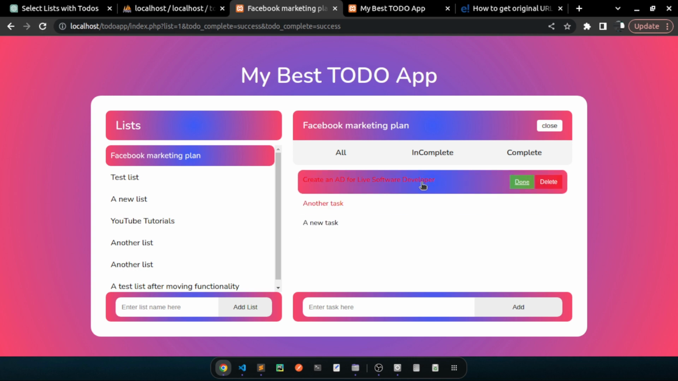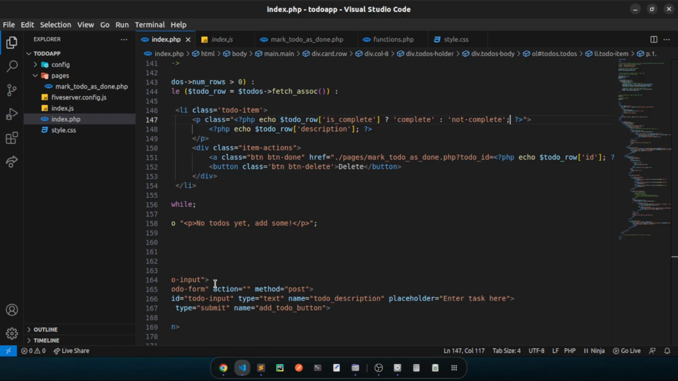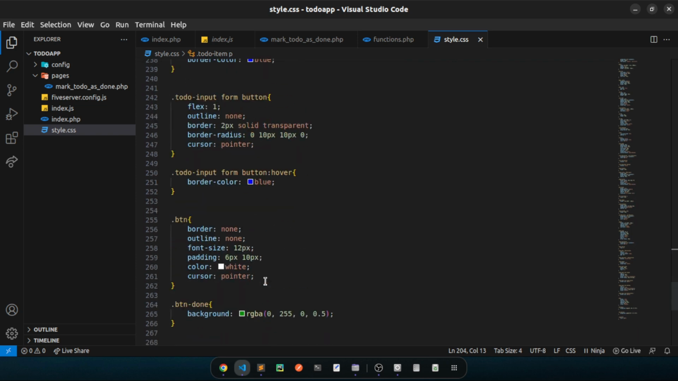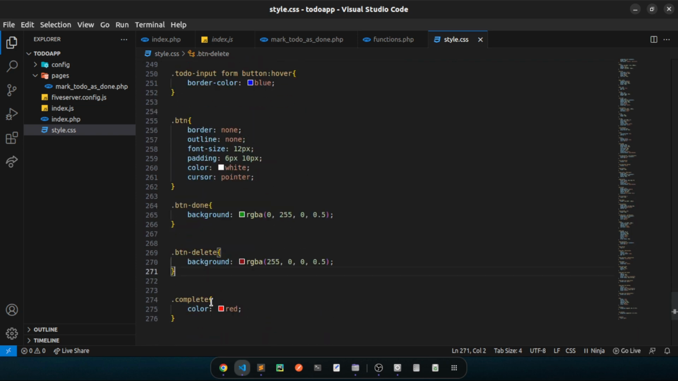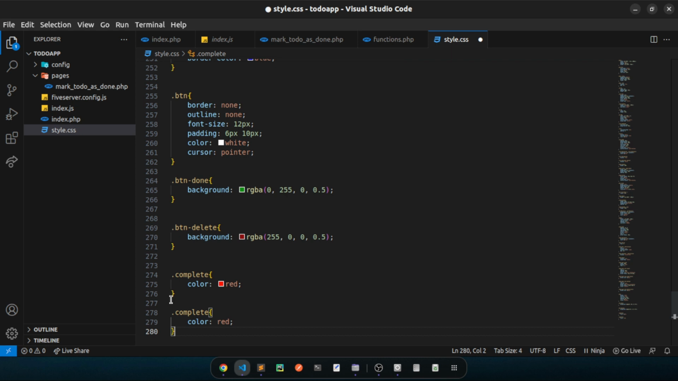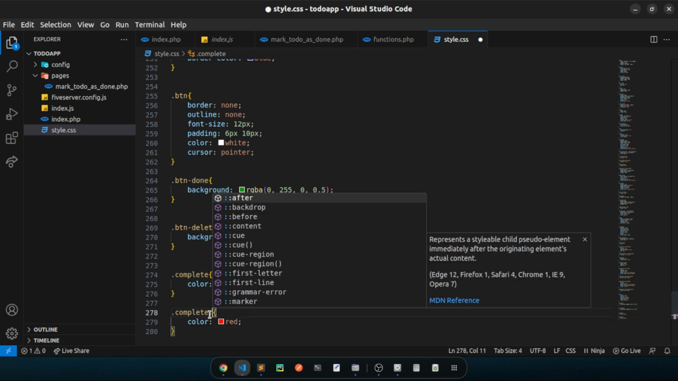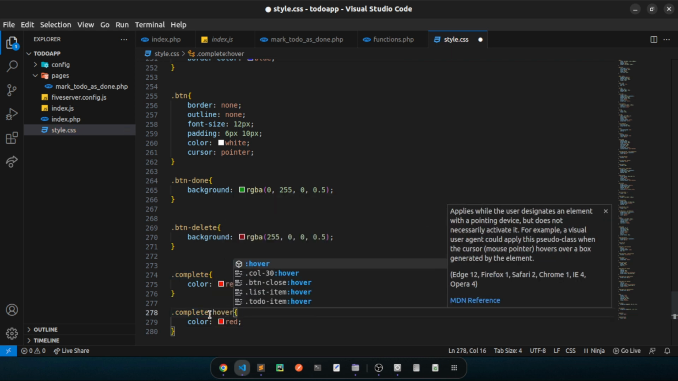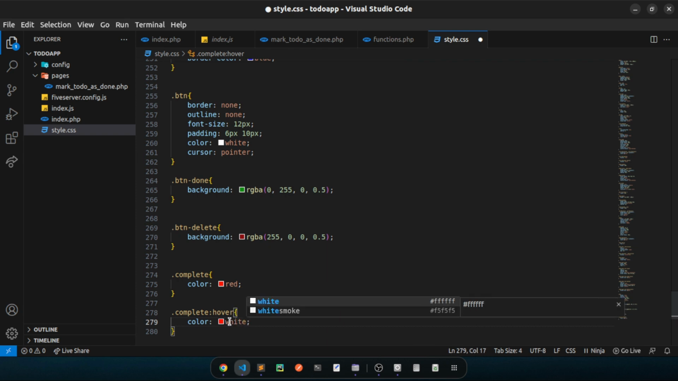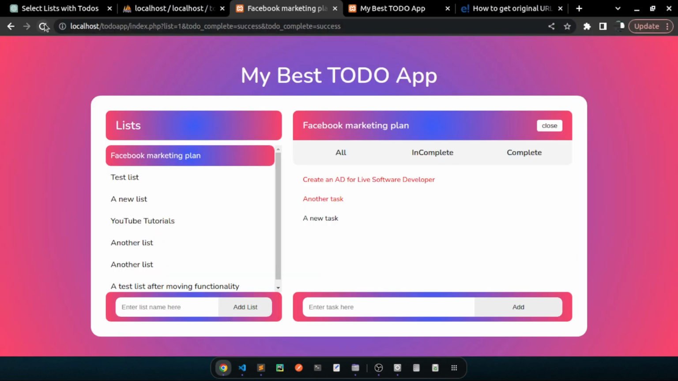It has actually done that, except one problem. Let me confirm the styling also. The styling is kind of looking weird whenever it's complete. Color red, complete. Color red. I'm going to do here different complete now. If I move on complete, the color shouldn't be red. I need the white color, in fact. That's fair. So hard reload the page.